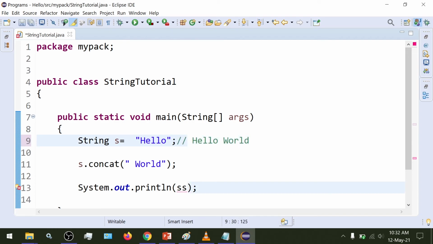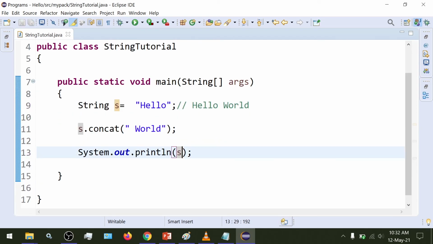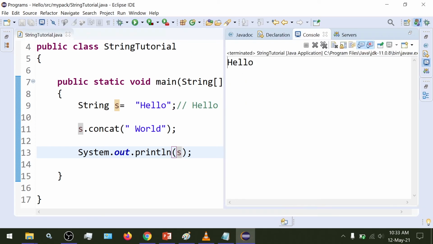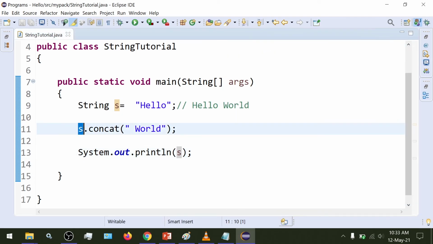So try to guess the output. If we run this program, what would the output be? So let's take a look. We are getting the output as hello. So you might wonder why, because we did the operation of concatenating the string world to the existing string hello, but still the string hasn't changed.